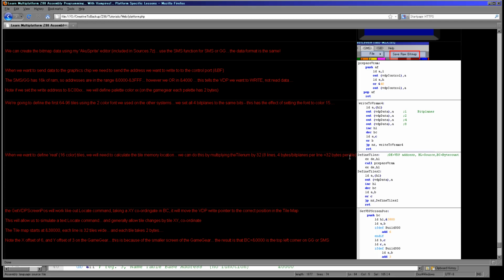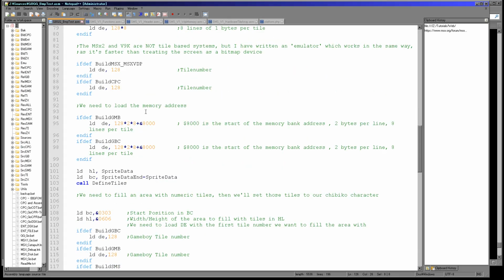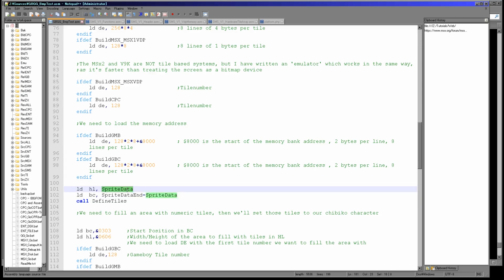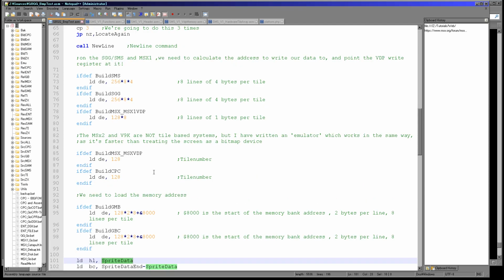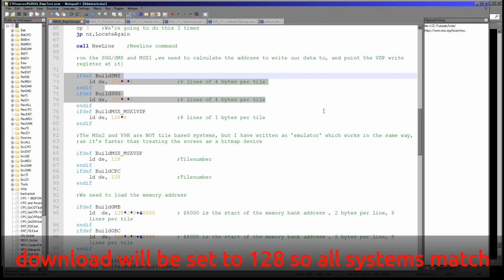Now, when it comes to actually getting the data to the tiles, we need to do some work first. If you have a look at this example here, define tiles is what actually does the work of setting the sprite data, so the chibi code bitmap character. And what we need to do is work out where in memory we're going to write to. So here's the example on the Master System and the Game Gear. And the first thing I noticed is that I was apparently lying. I thought I was defining them from 128 and onwards. It looks like I actually defined them at 256, but I could have used 128. That area was free on all of the systems.